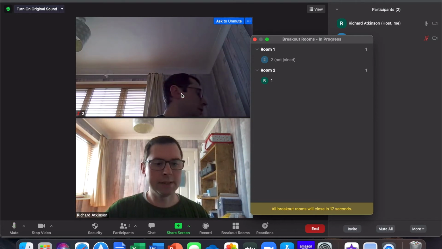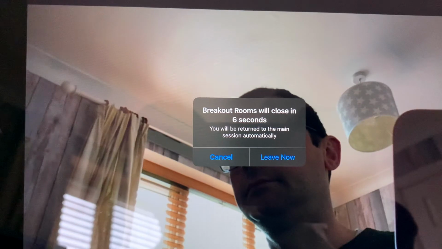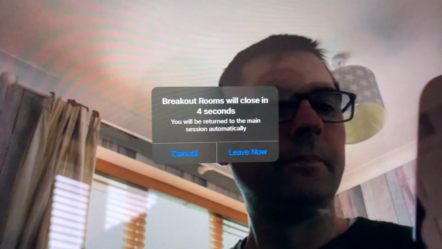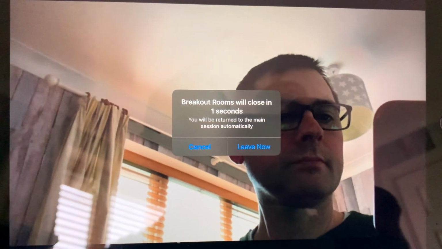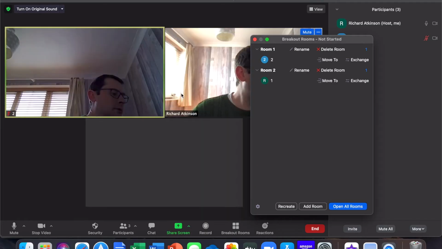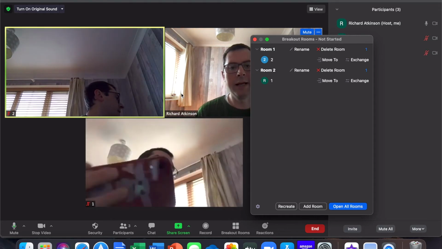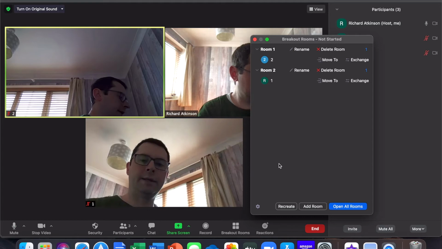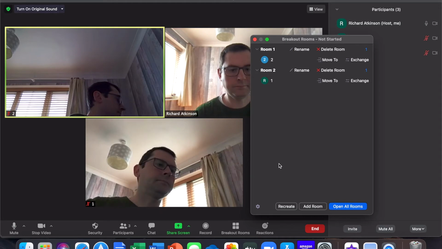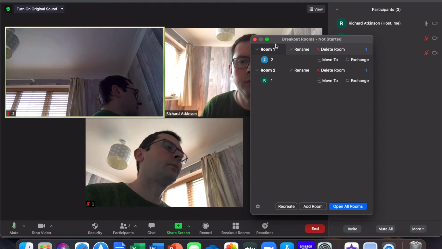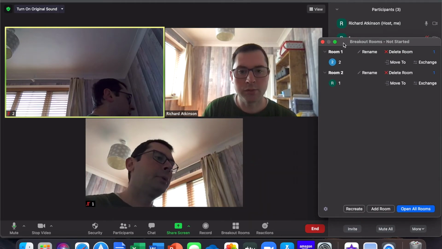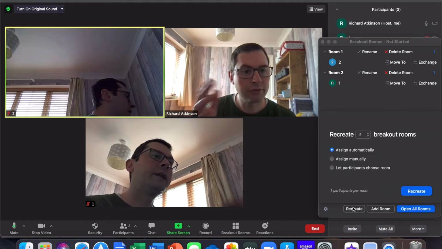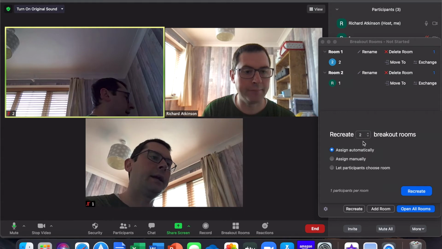If we leave this one to count down, you'll see what happens there. Okay, so without doing anything, you'll see that I'm automatically taken out of the breakout room and back to the main screen. Okay, and that's in the simplest way, that's how the breakout rooms work. Okay, I can recreate those breakout rooms, so I can change the people who are in there. I can assign manually if I want.